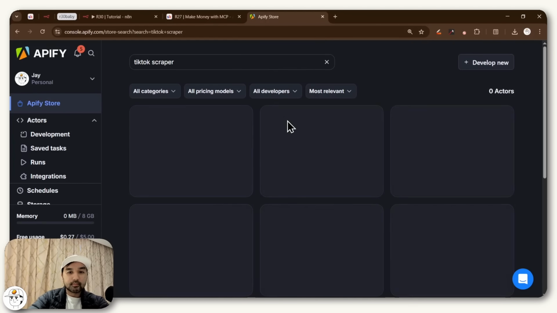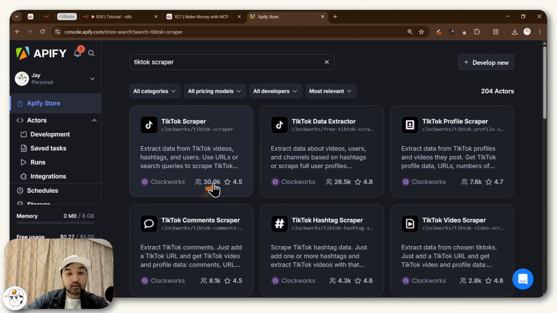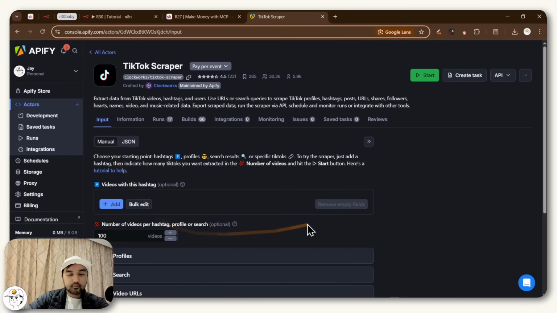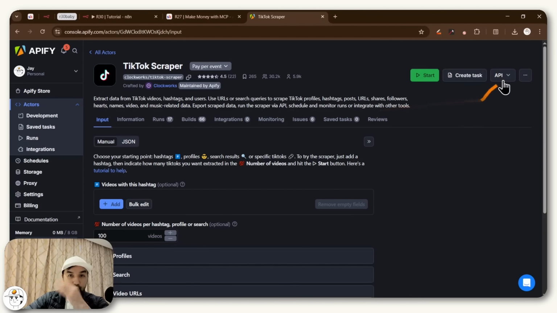the TikTok scraper. And you'll want to get this one by Clockworks, the one that has the most users as well. And if you can't find it, the link to that is just here in our community also. But once you get to that, you'll essentially go to this actor's setup page. And we'll go through this in a bit.